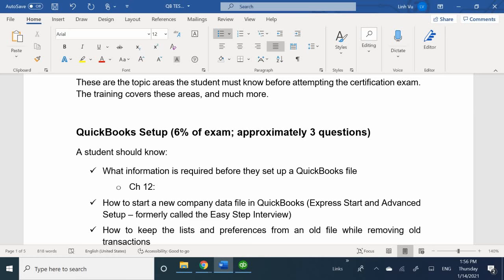There's that checklist in... Yeah, I don't have enough room to have everything open here. That's okay. Don't worry about it. For this exact question, in chapter 12, if you remember very vaguely, there is that little checklist that you have to complete, the 12 steps in order to properly set up your company file.